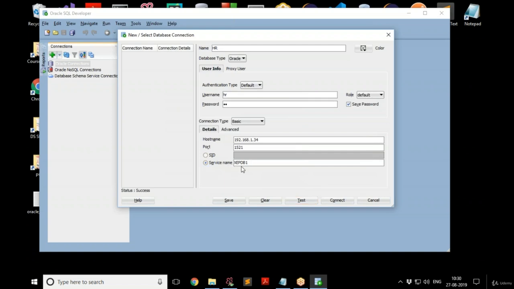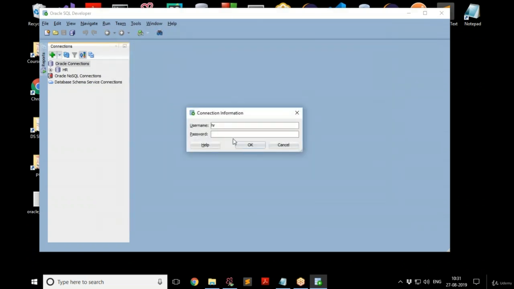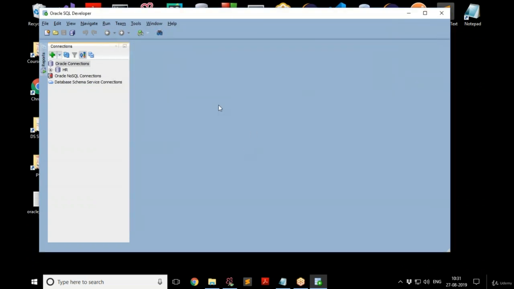Okay. So XEPDB1, the port is same. The host name is the IP address which we found out in the previous step. And this is the username, password, and please save password so that it won't bother you to enter it again and again. That's it. You got it. You save this. You can see a connection, and you can just click on connect. Okay. And then once you enter the connection details, you got a connection created.